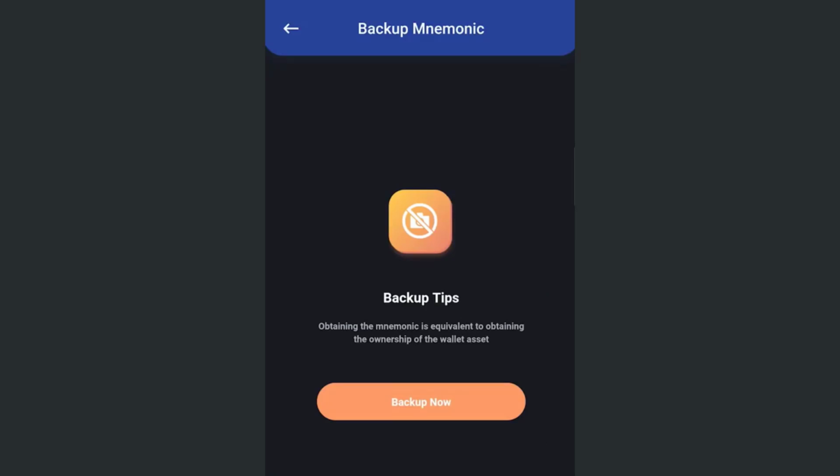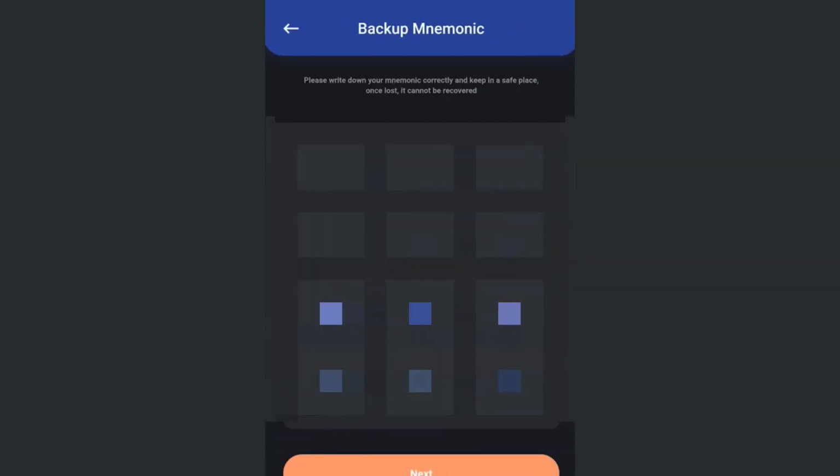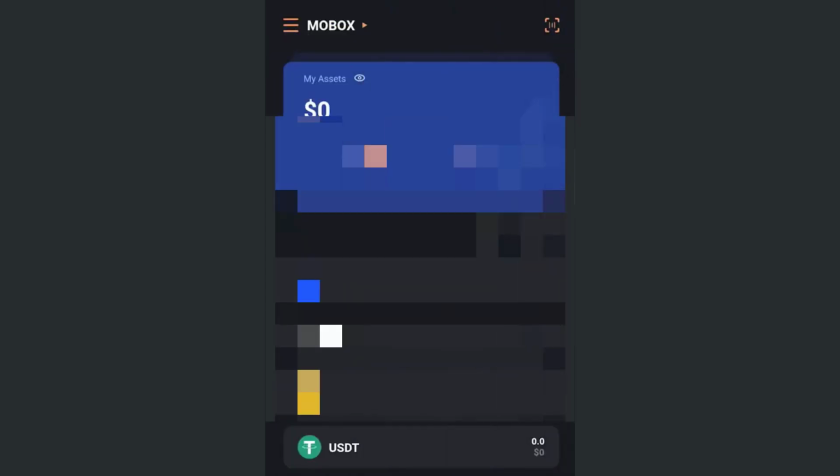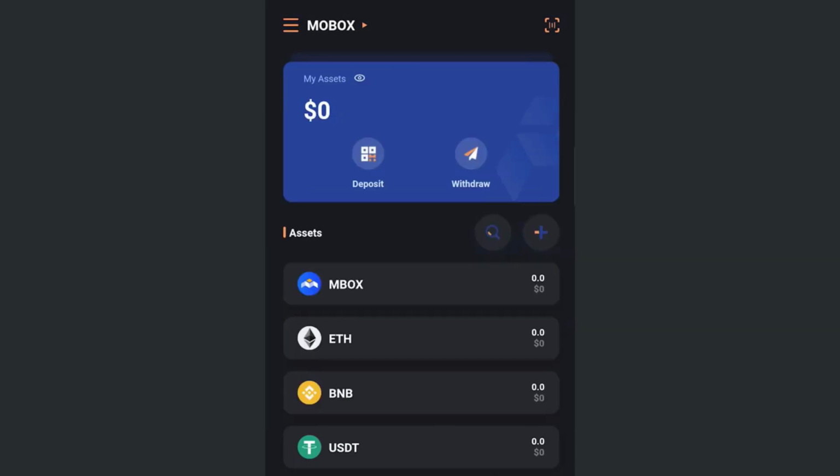So here you can see I made a new account and my recovery seeds are here. Make sure you save these recovery seeds. It is really important. If you forget these seeds, it means you lost your wallet. Always make sure you save these seeds on your computer or somewhere safe. So now what I'm doing is I am saving my seeds. Okay.